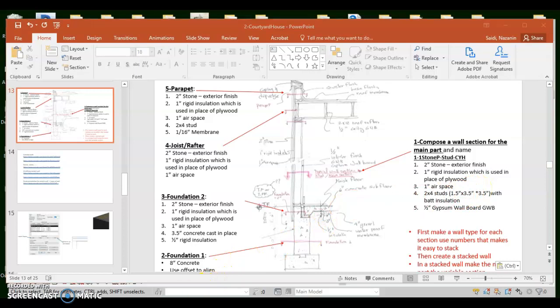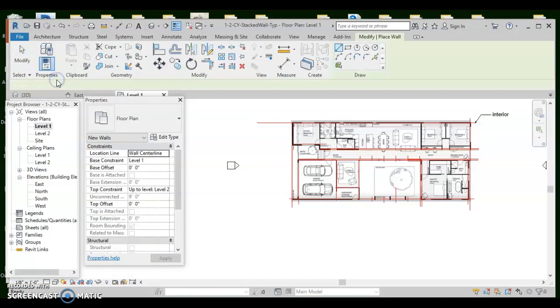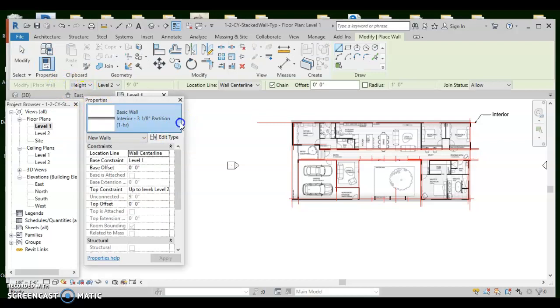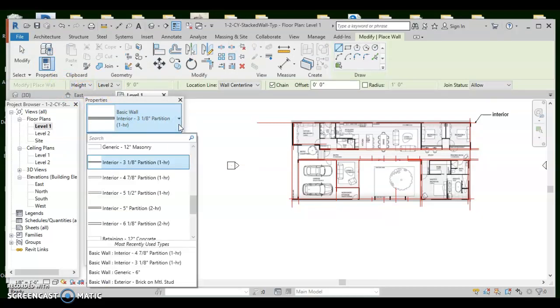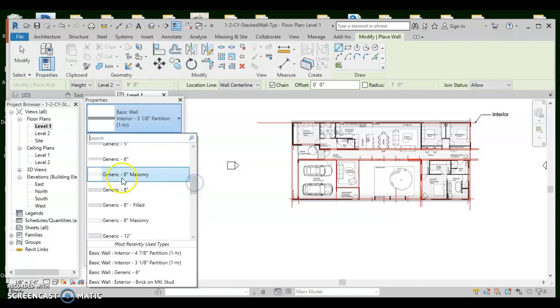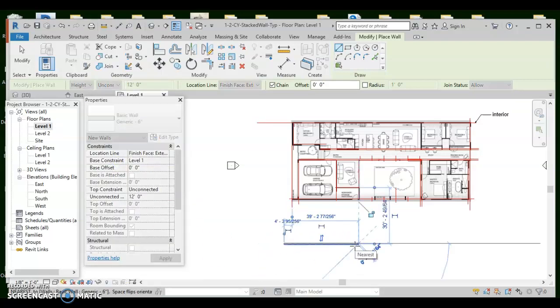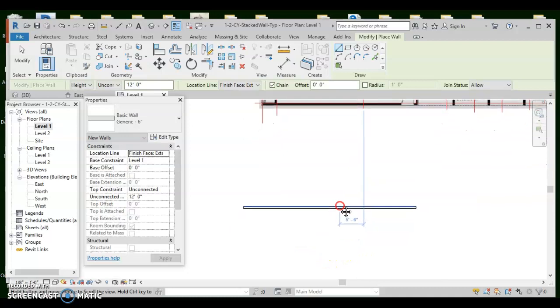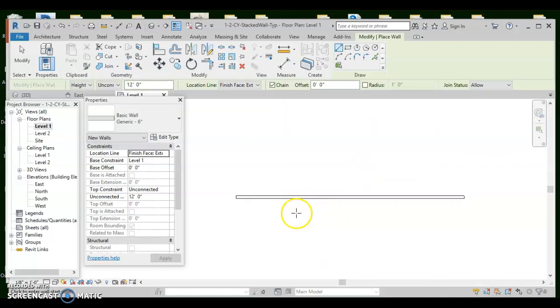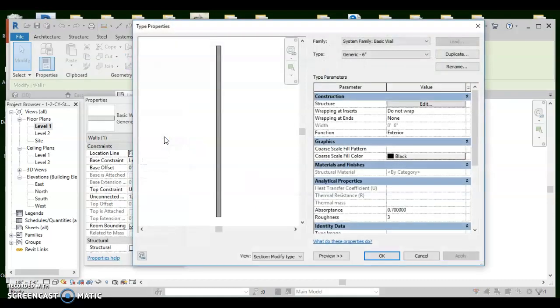Let us go to Revit. So we go to wall and create a wall. It doesn't matter what type. Let us get started with just a blank wall. Let's go with our 8 inch or 6 inch generic wall. We draw a 6 inch generic wall. We look closer and see it's just a solid wall. Then we're going to change that. We're going to take that and edit the type.